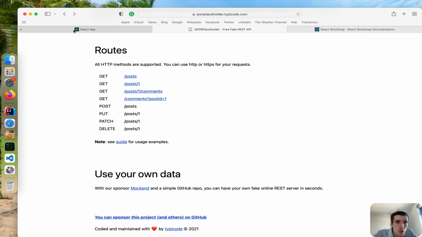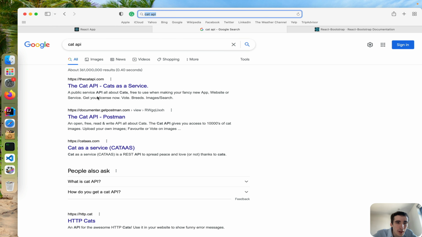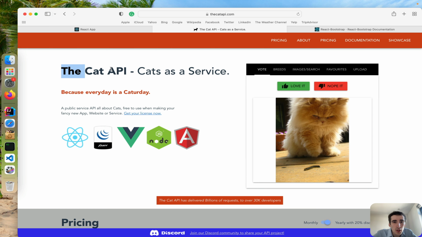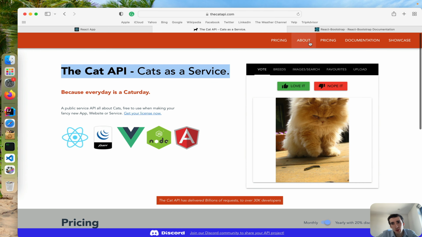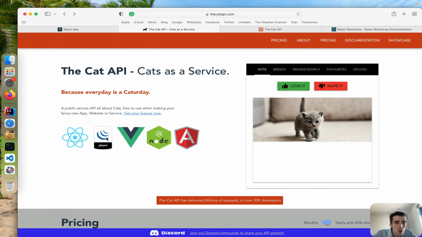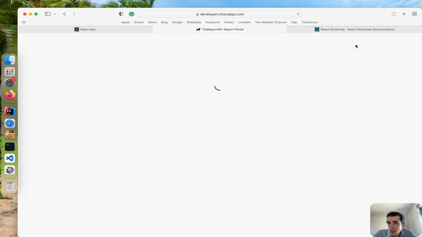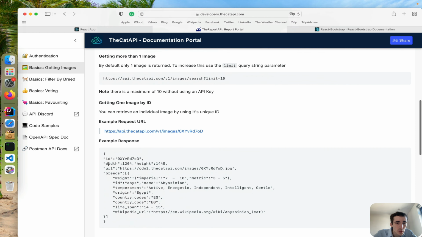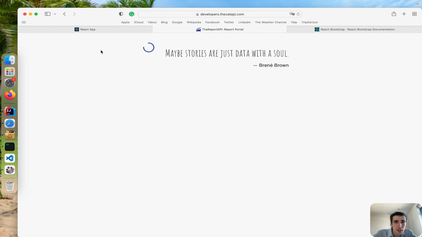You can also use TheCatAPI. TheCatAPI is an API as a service, this one. And I believe this is the one we are going to use for now. TheCatAPI, Cat as a service. That API looks really cool. Yeah, I would like to use that one and show it to you. It has nice documentation explaining how to use it easily. You see? So let's get started.